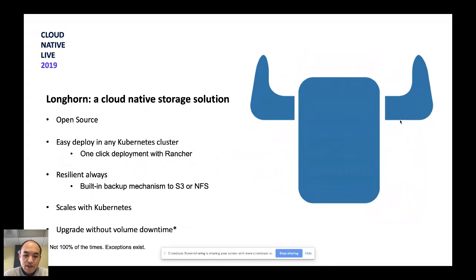And it's always resilient. It's not only resilient within the system, but we also have a built-in mechanism to back up your volume to an S3 or NFS endpoint. In that way, you should be able to get a second system which acts as a fail-safe if the Longhorn system or that cluster goes down for any reason. Nobody can predict what is going to happen in the future, so it's better to be safe than sorry.